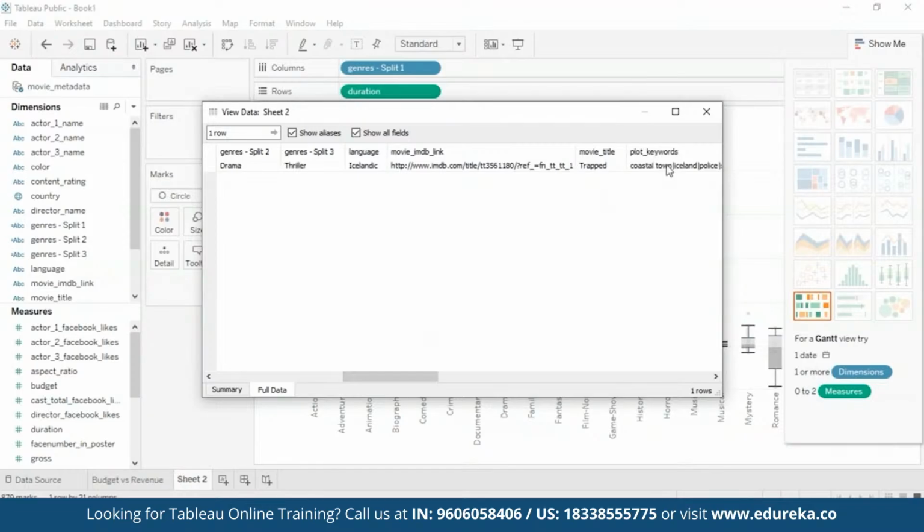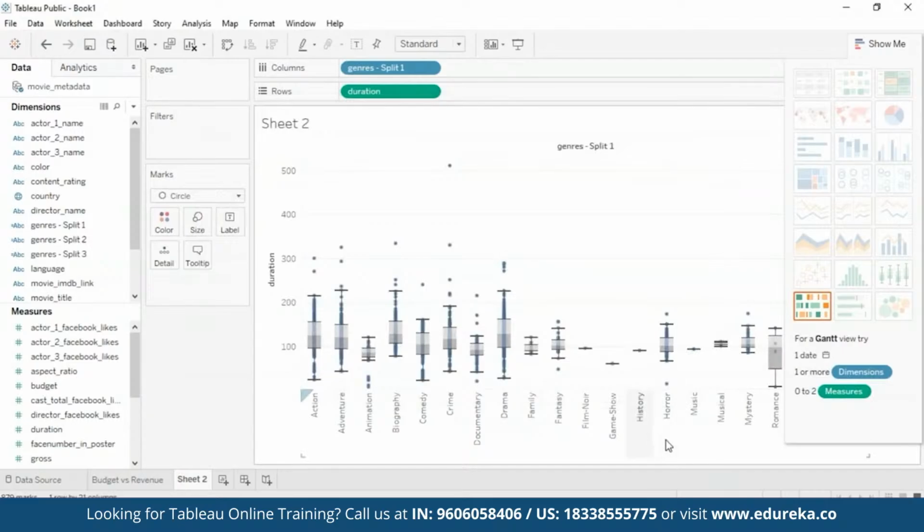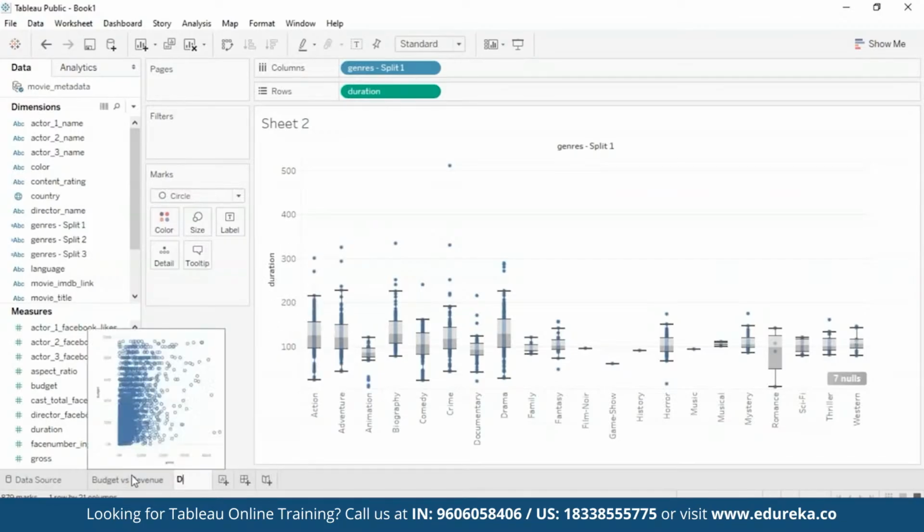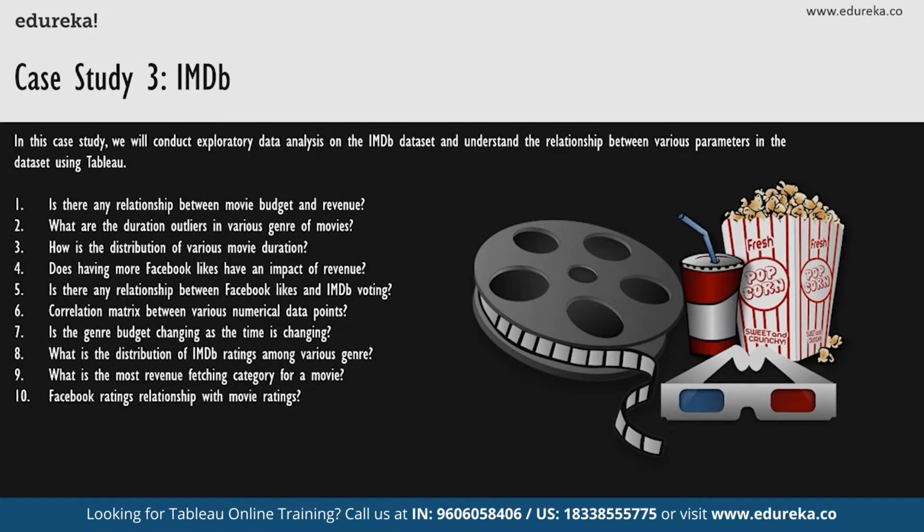Oh, it's the movie Trapped, and it's an Icelandic movie. So yeah, that's about it. The music genre seems pretty consistent. So does sci-fi, which is surprising. You can click on either of these points and check out which movies they are by clicking on view details and look up those links and download them and watch. Who knows? You might just have a movie night tonight. We are going to rename this duration outliers. With that, we are moving on to our next sheet and next question.